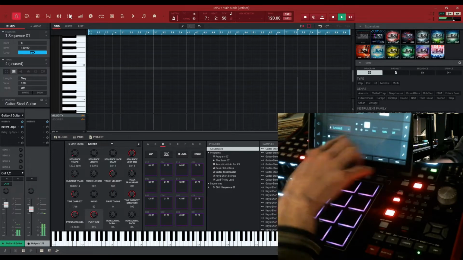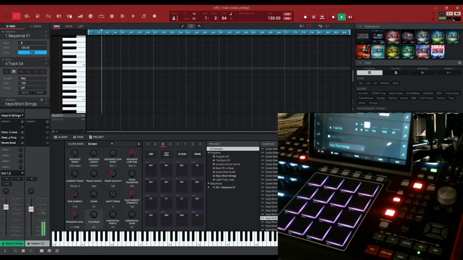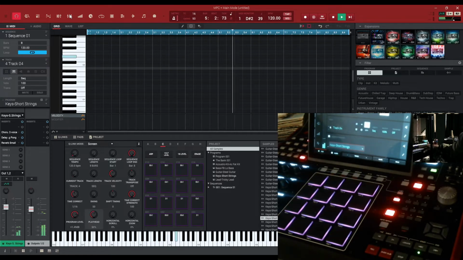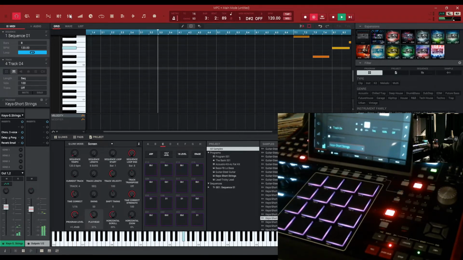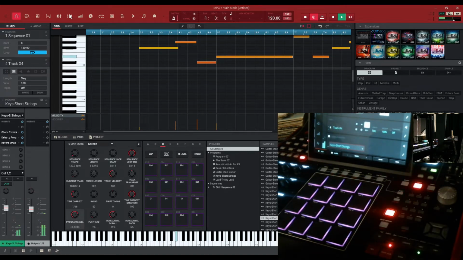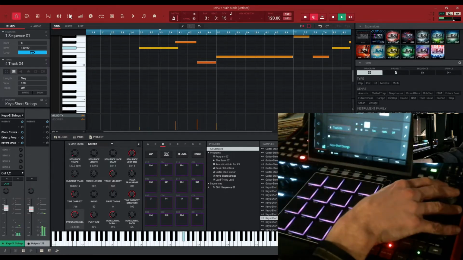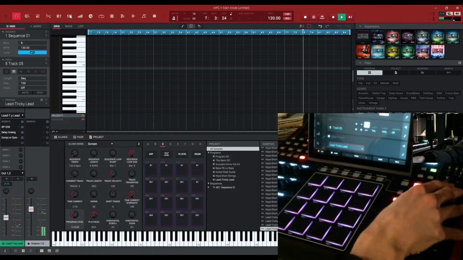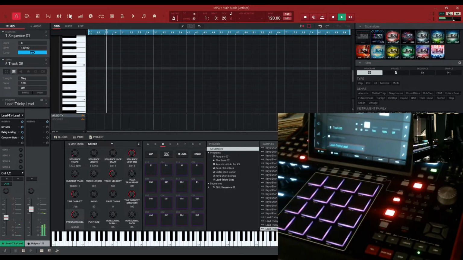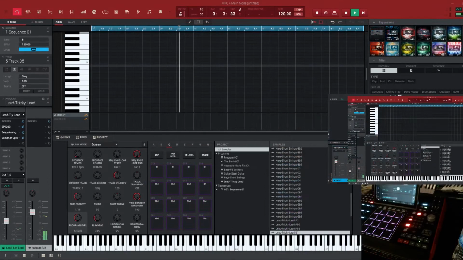Track four. Get some strings going. Do that. Program level. Going to go track five. I don't really like the tricky lead. Well, that's all we got. So I'm going to switch these camera angles back. Got a pretty good little jam going.